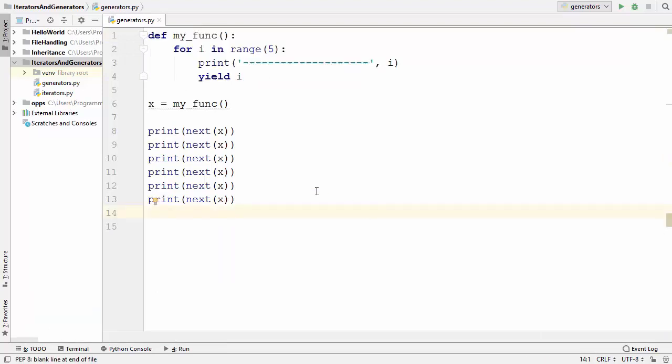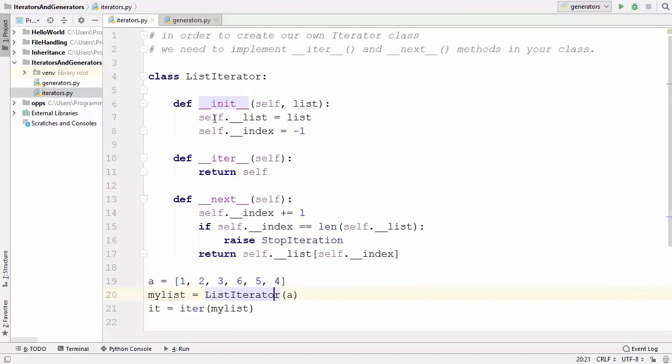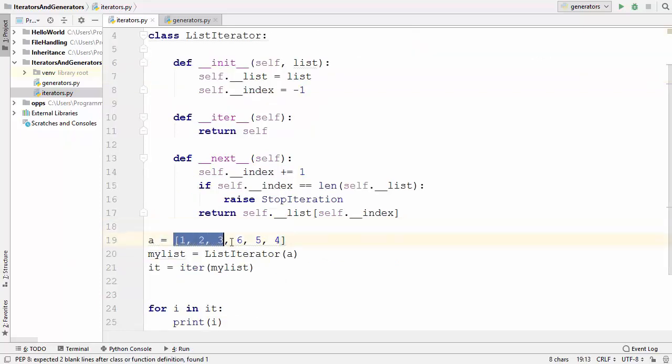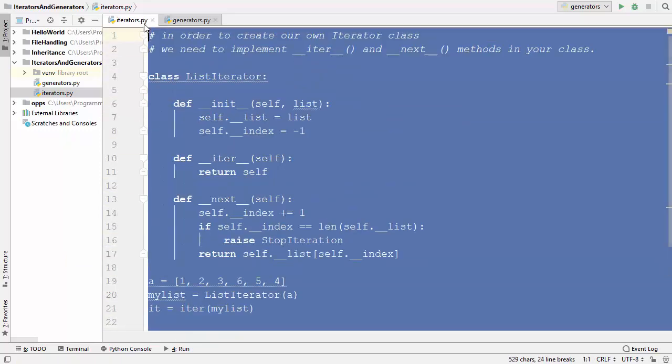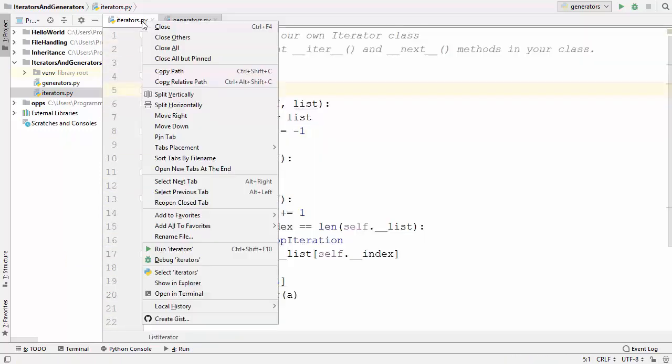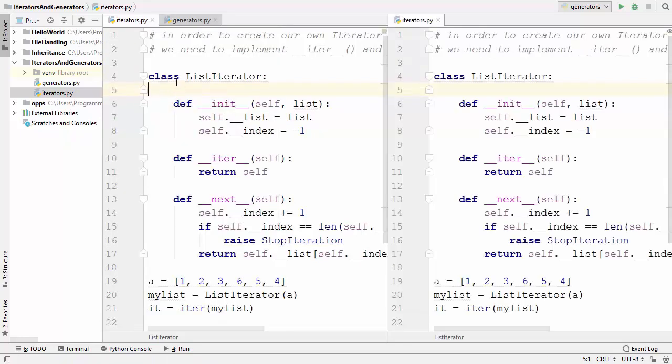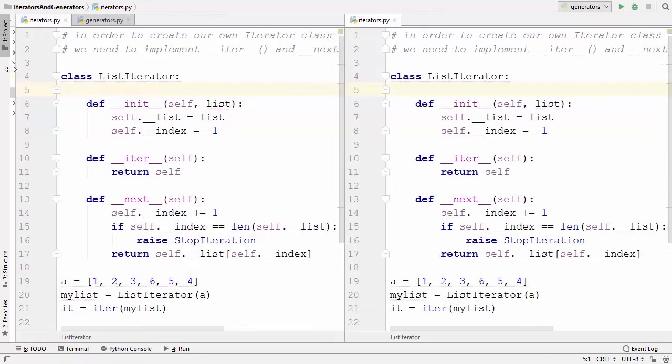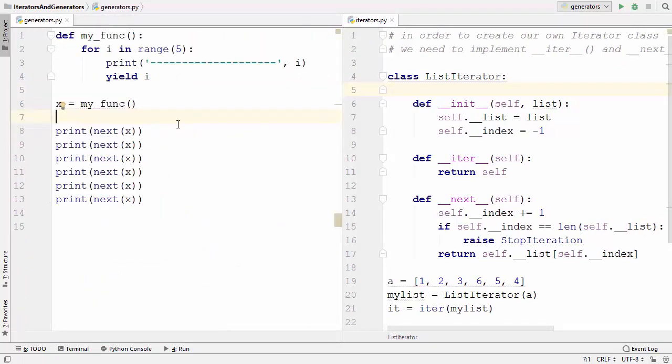So how about we recreate the class which we have written in the last video when I showed you the iterators example, which is the ListIterator class. I'm going to write similar code to iterate over this list of numbers. What I want to do is rewrite this code using generators. So let me split this editor so you will see iterators and generators side by side. I'm going to close this from here. On the left hand side we have the generators file, and on the right hand side we have the iterators file.